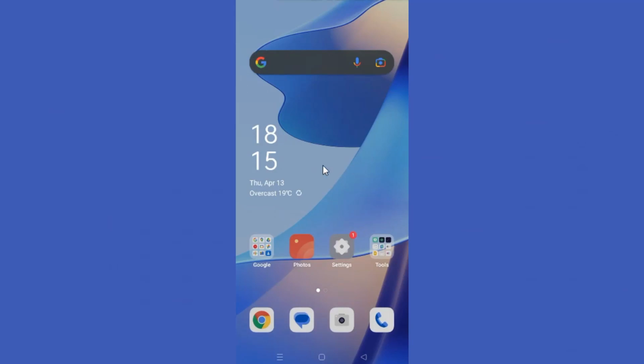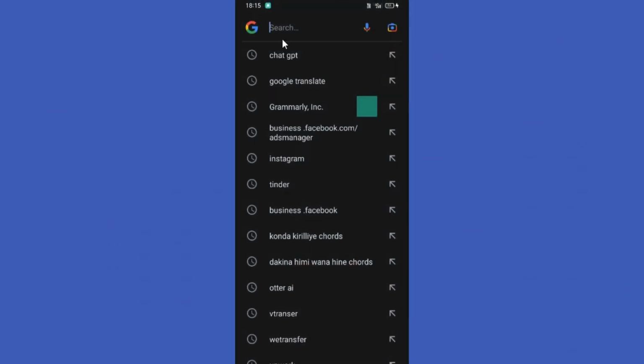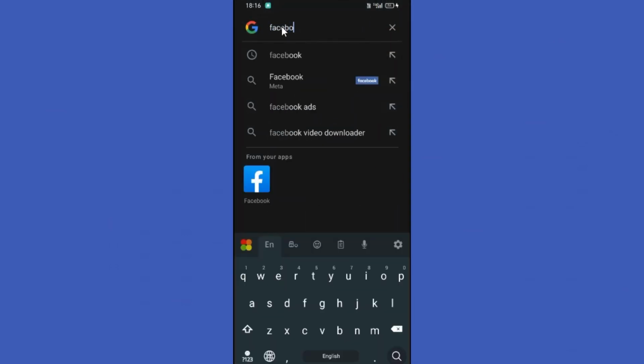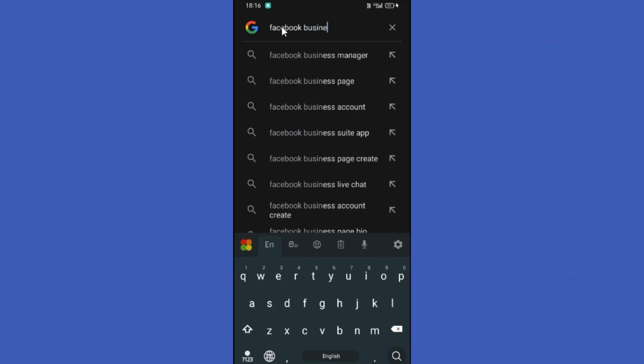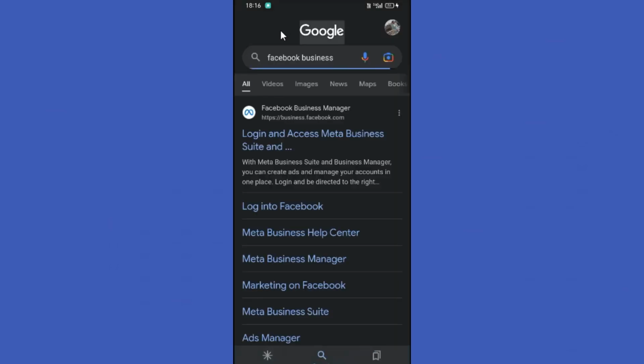In this tutorial, we are going to learn how to create Facebook lead ads. Open your Google browser. First, you need to search Business Facebook in here. Then you can see this Facebook Business Manager website on the top of all. Then you need to go to that website.